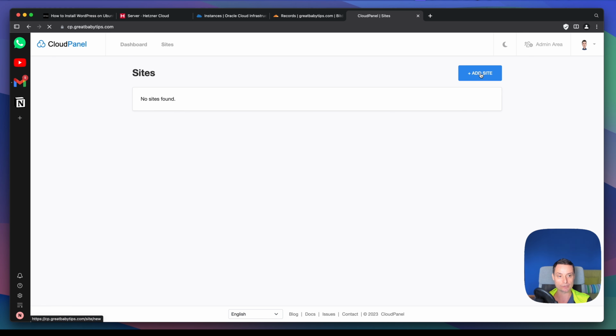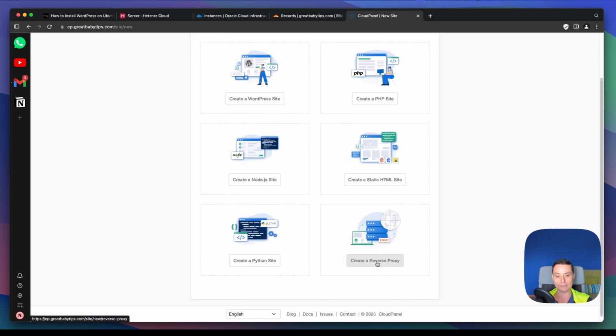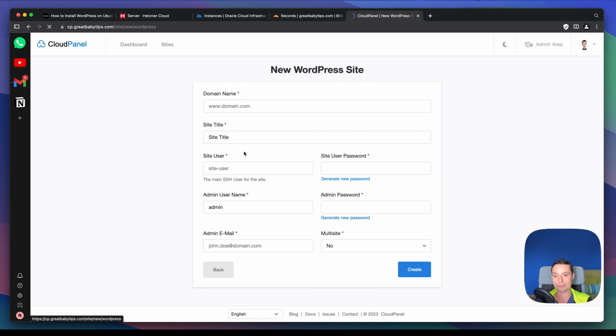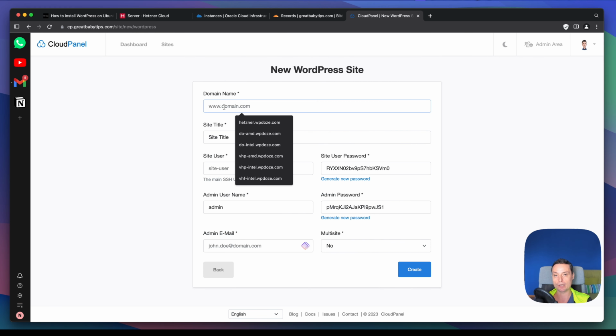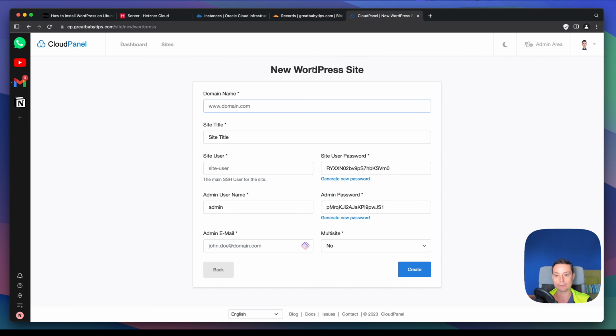So in here you have the options to add a site. You can add different websites, WordPress, Node.js, static ones. You can even add reverse proxy or Python sites. Let's create a WordPress website for this. So in here you will add your domain with www or without www as you like. In my case, I am not going to use www for this.